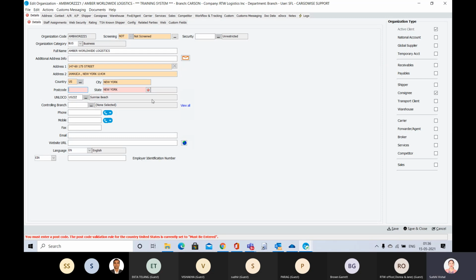I don't know the New York postcode. Brown can tell us one. 11208. Now the UN LOCODE, let me correct that. EIN.